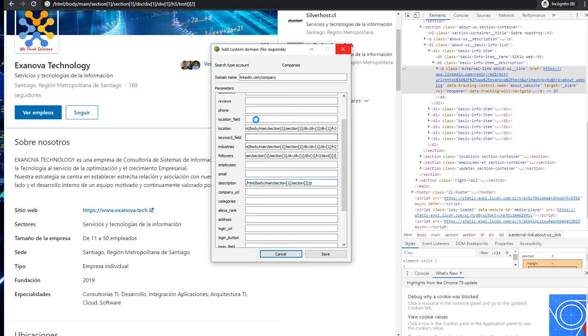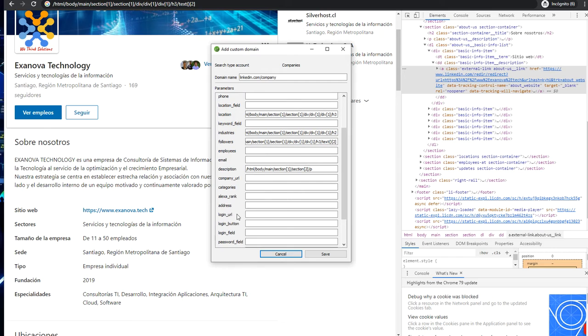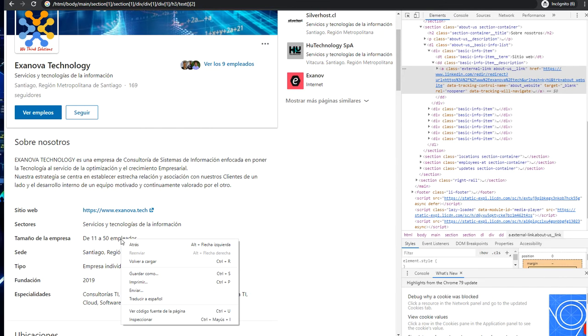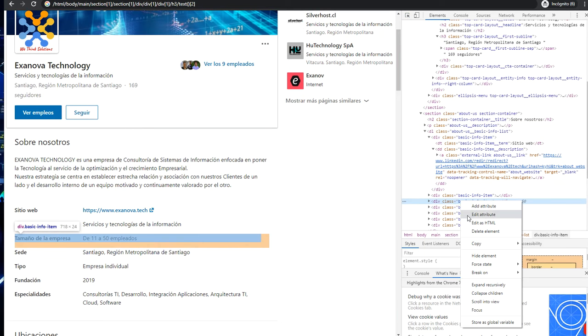It's just sending a campaign, so it's multi-threading right now. A website. I paste sectors, employees. We can continue all the way. I'm gonna continue copying all the XPaths for number of employees. Copy XPath.